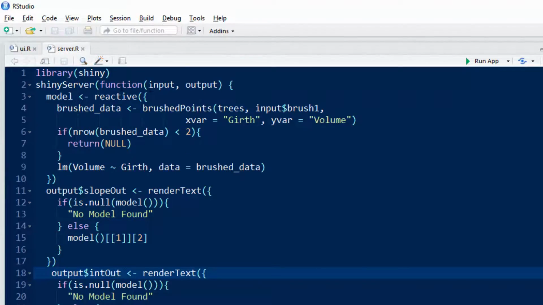The Shiny server function takes in input and output lists. Now it's going to create a model. The model is going to be reactive to the data. So this is going to be reactive as we input new things from the user interface. This is going to change. And remember, it has this notation of being inside the curly braces, also inside the parentheses for the reactive function. Brush data is just going to be shorthand for grabbing the data from brush one.